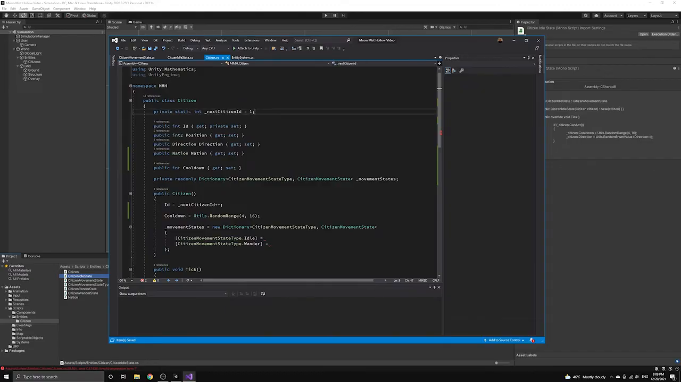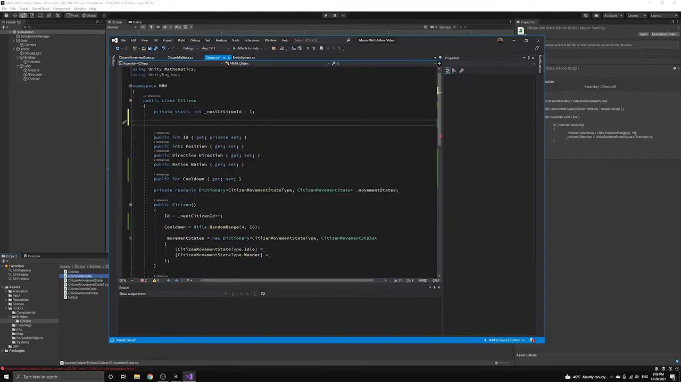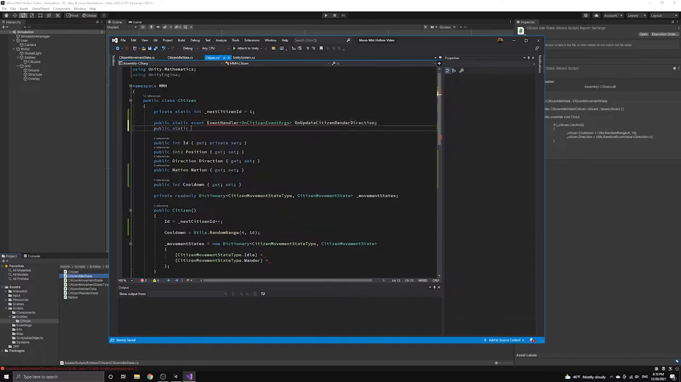Now let's introduce two event handlers to our citizen class that we can fire when these methods are called. Since these events are related directly to our citizen, we can reuse the onCitizen event args that we created for the onCreateCitizen event. We will name the first event handler onUpdateCitizenRenderDirection, and the second will be onUpdateCitizenRenderPosition.